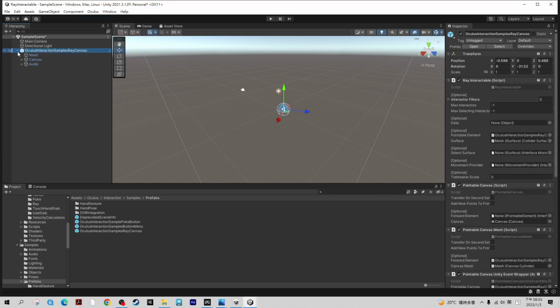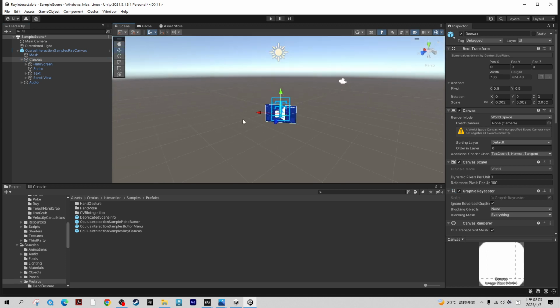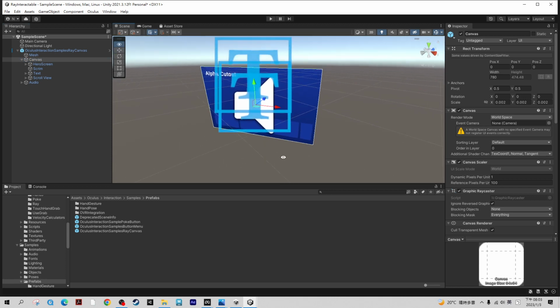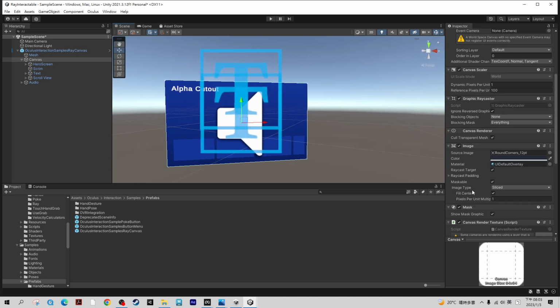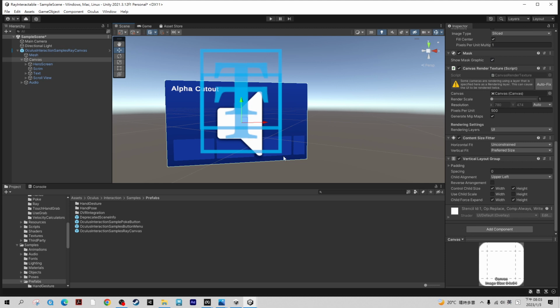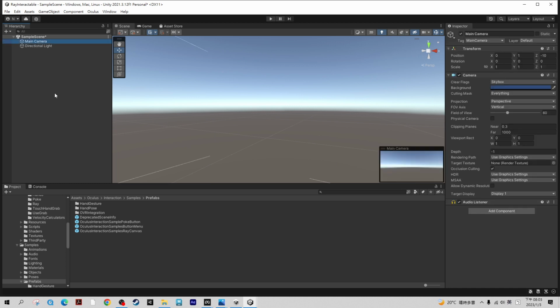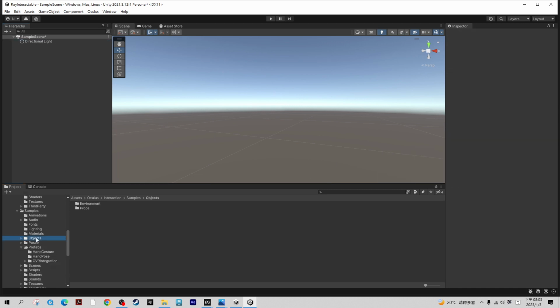And inside, OVR canvas, we already have, see this one. Okay, inside we have ray canvas. This one we can try another one. Okay, wait a moment, I am not going to use it right now. I don't need this main camera. We need to go and find the sample rig.